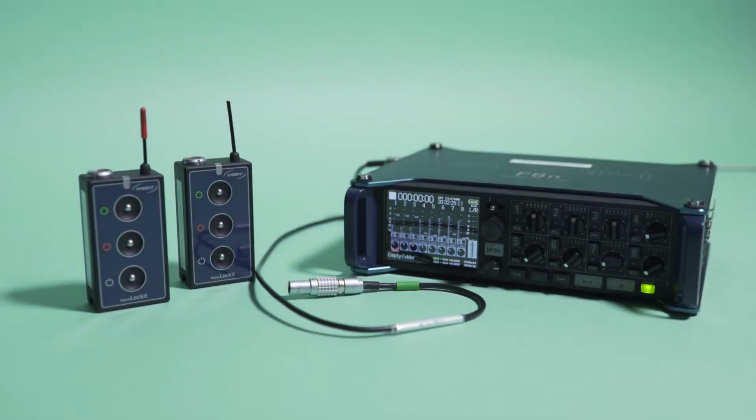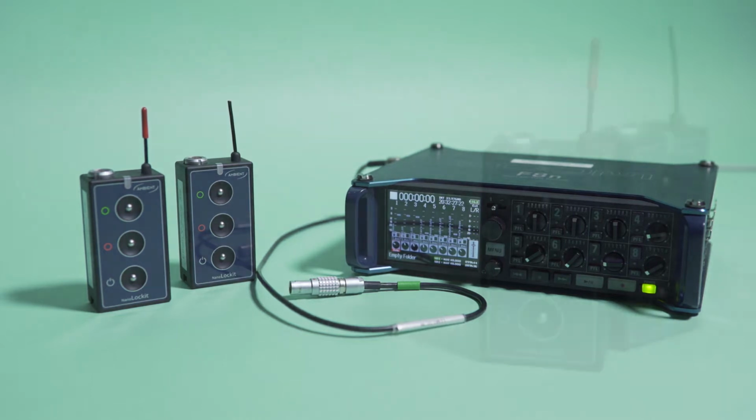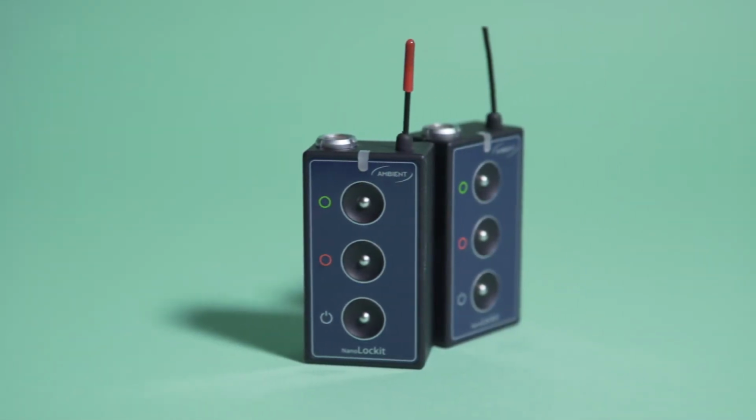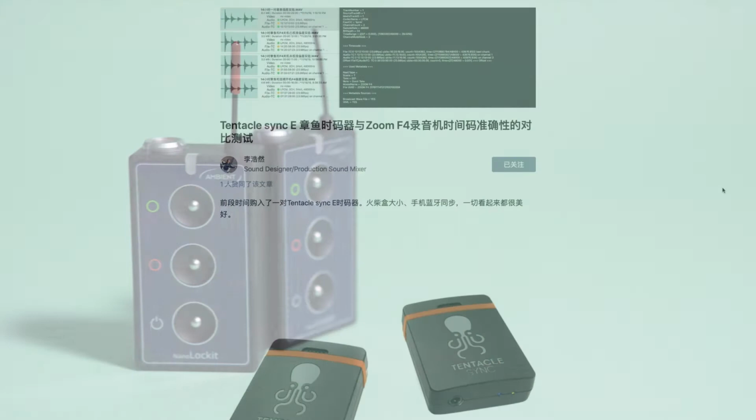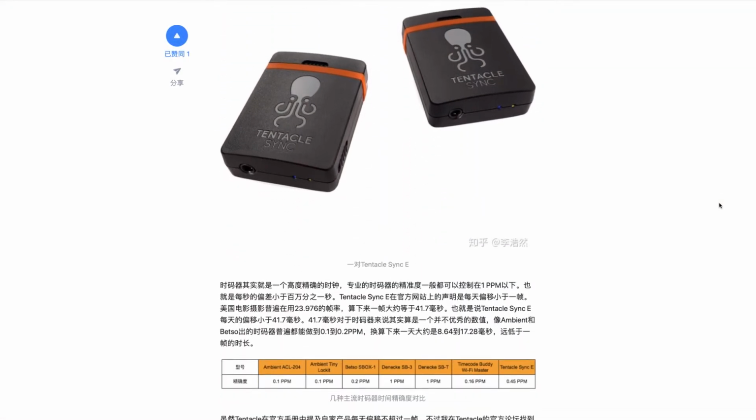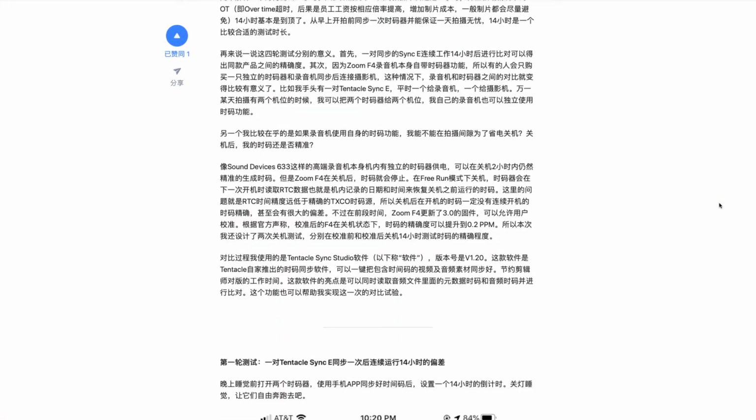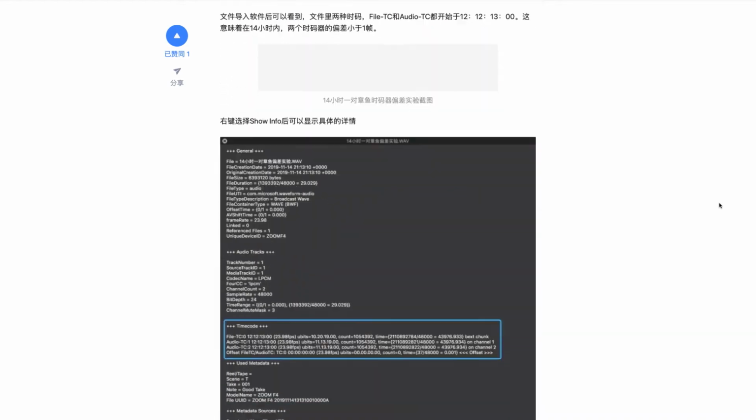Today we're going to show you a quick test of the timecode accuracy of the Ambient Nano Lockit. This little experiment was designed based on Haoran Li's article of a similar test on his gear using Zoom F4 and Tentacle Sync. Link in the description below.